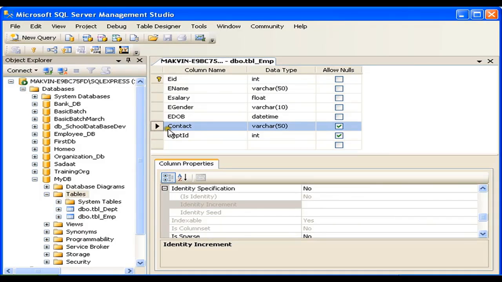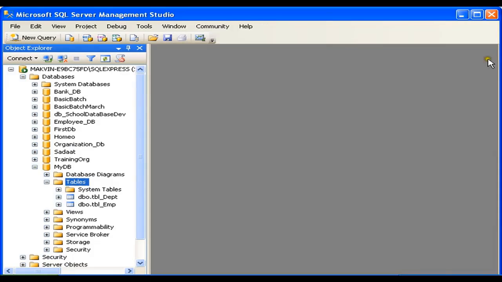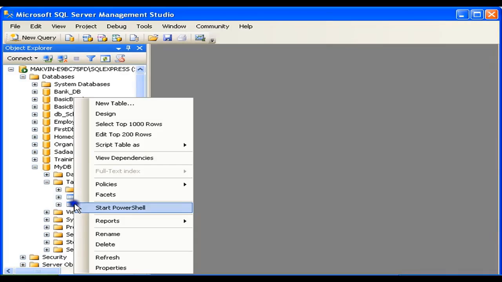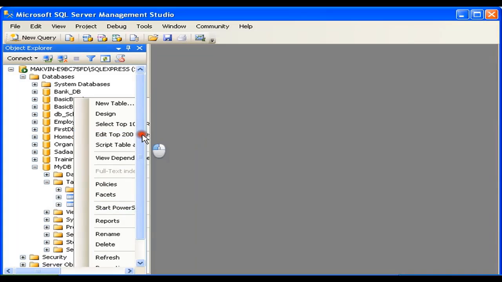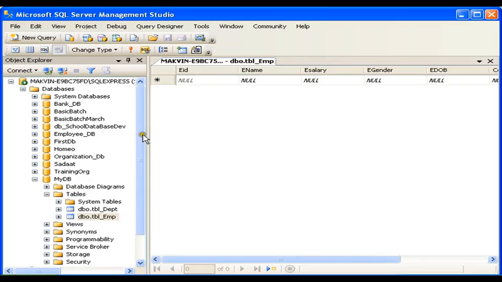Now let us examine that. How do we examine that? It's very simple. Right click on the employee table, say edit top 200 rows. Now I can start inserting data into the table. Employee ID I cannot insert any value in, because it is auto increment. Employee name, I can write as Tom. Employee salary 7,000. Employee gender male.